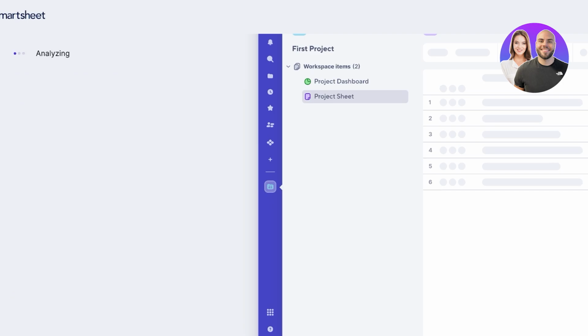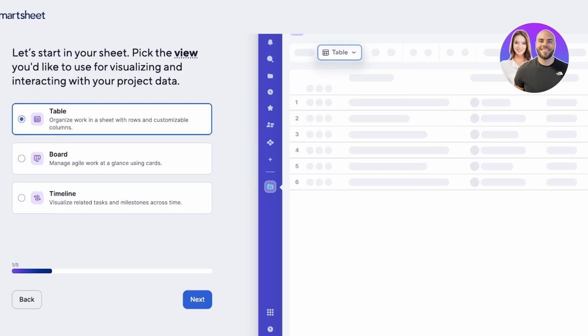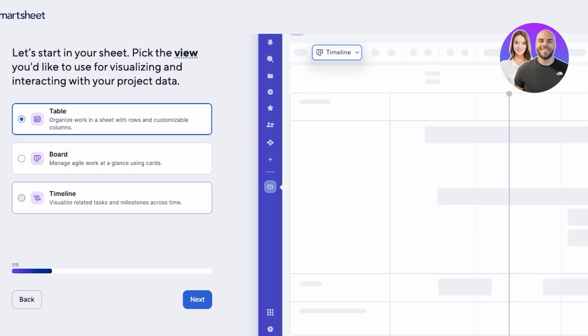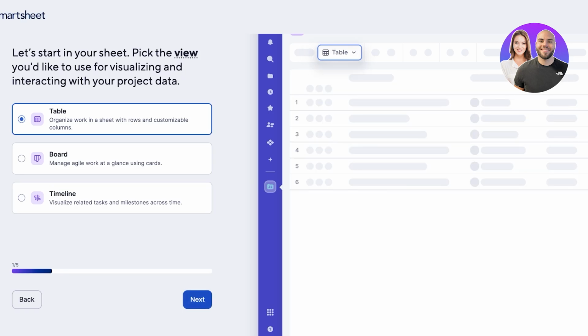And just like so, it's going to show you some basics. This includes tables, boards, and timelines. Tables help you organize work in a sheet with rows and columns. Boards help you manage agile work at a glance using cards. This is often used for task management. Then you have timelines, which can help you in visualizing timelines and tasks in a consequential manner.